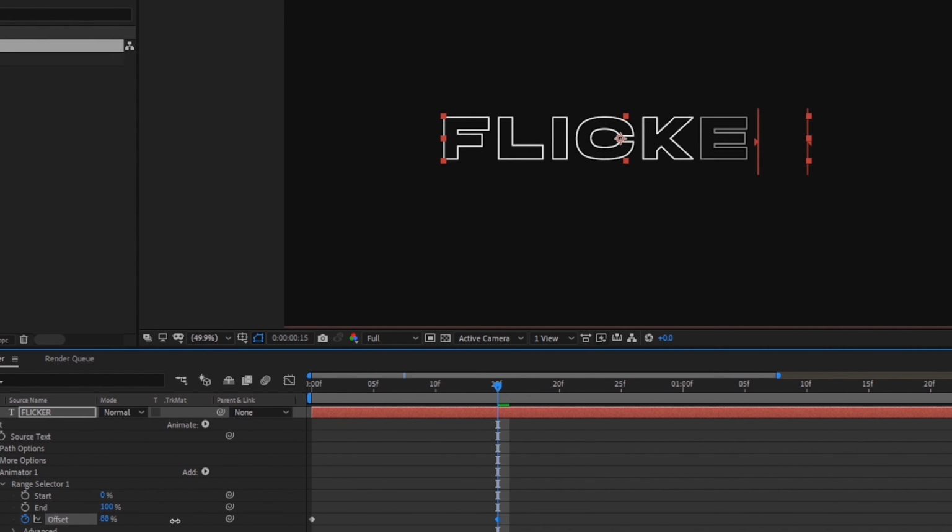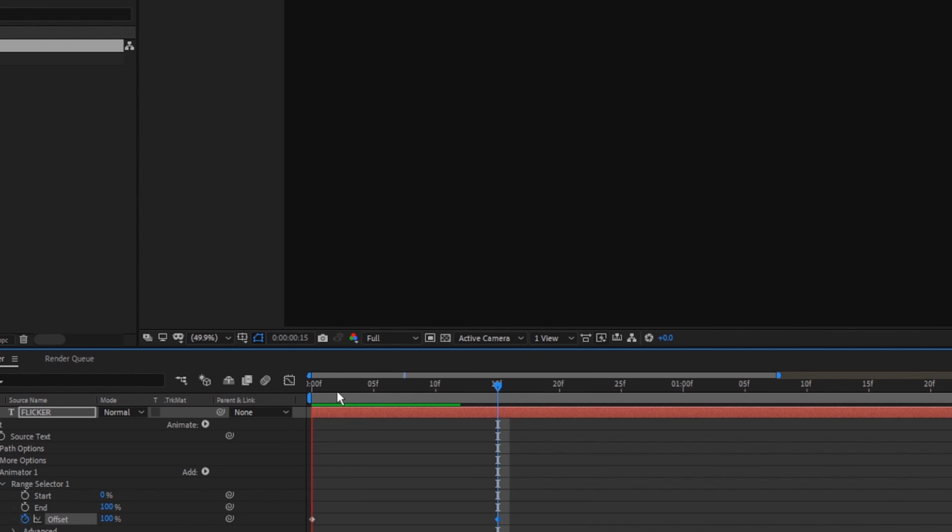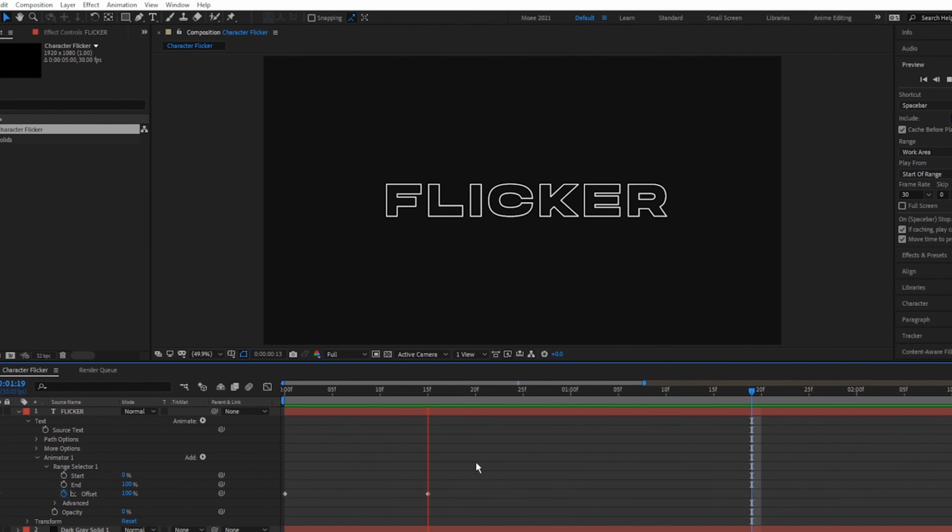Keyframe the offset to 100%. Your text should now be fully visible. And you should have this fade animation here. That's cool. Now, let's randomize that fade.